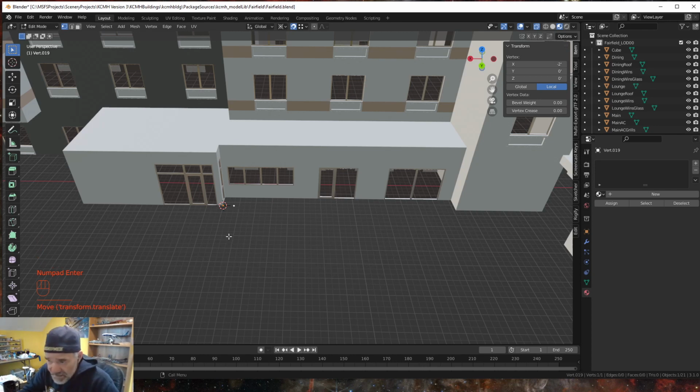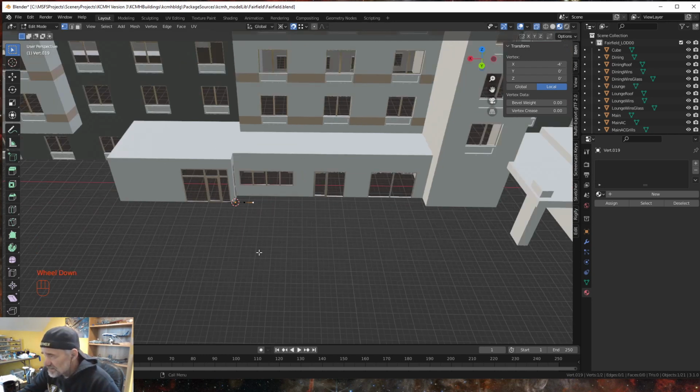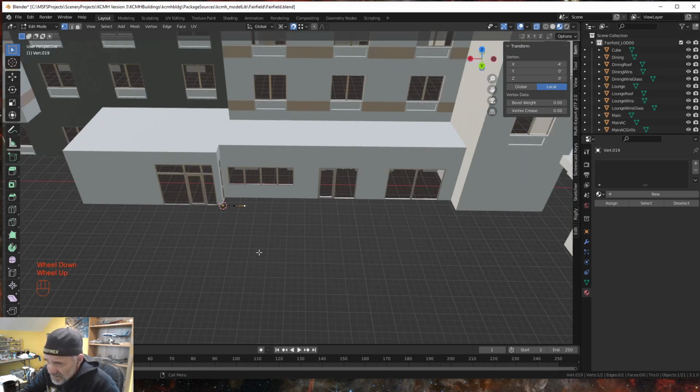Then I am going to simply extrude this. Extrude X minus 2. I'm thinking 2 feet is kind of big. I'm not sure I trust that 2 feet.